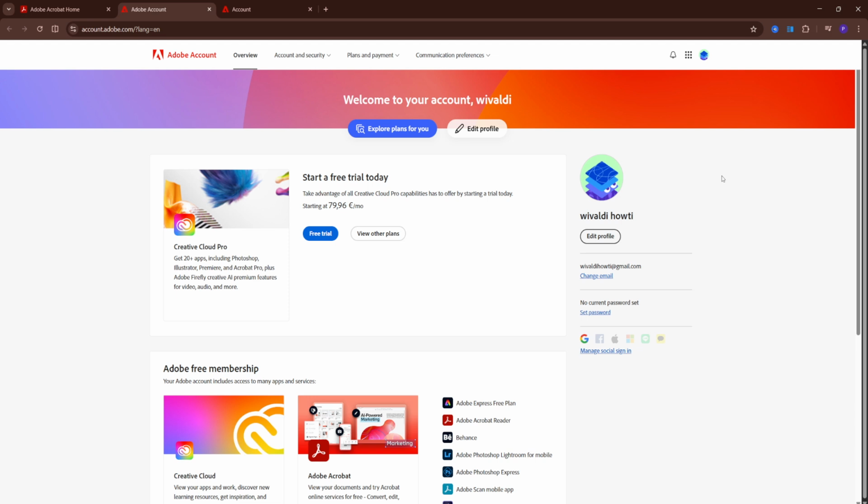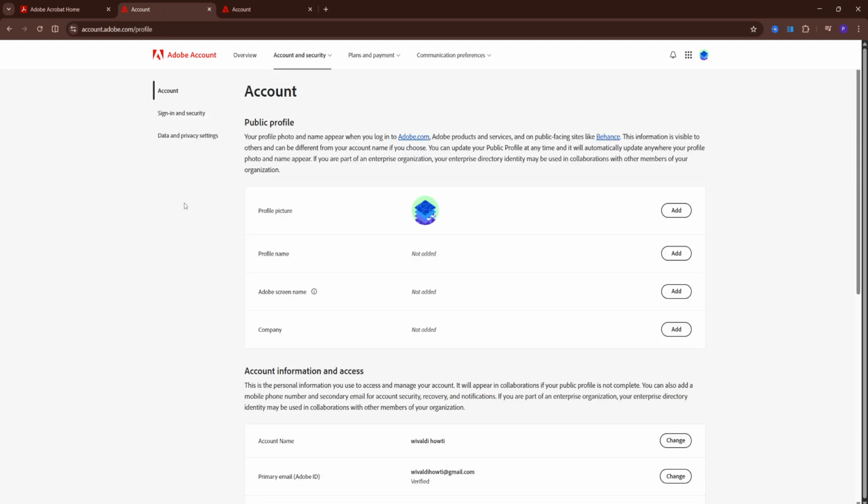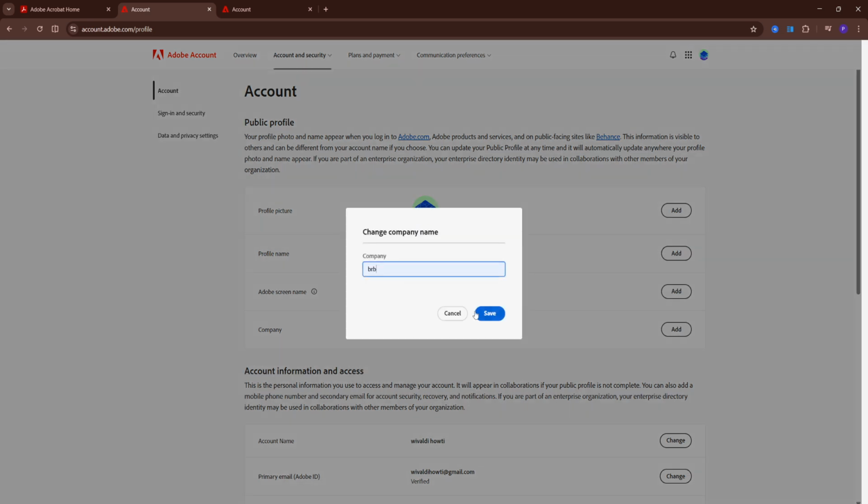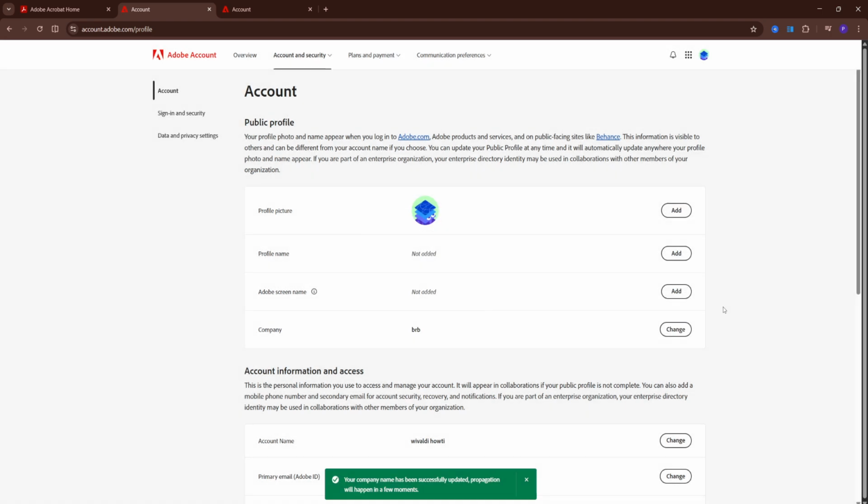Now again, on the right side under your name you will see edit profile. If you click on it, you will be redirected right here to the account. Now you see here the company, profile picture, and then profile name, Adobe screen name, and then company. So right here we will change a name that you can see that it's possible, just like that.